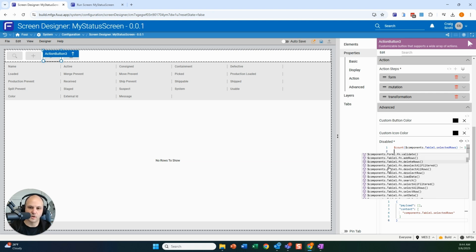So, here's all the components. I didn't even have to think about that, right? I could come in here and go component dot, okay, a table one. That's right. That's the thing I want to do. And I want to load, search, select certain rows, just select one row. So there's a lot that you can do in here.